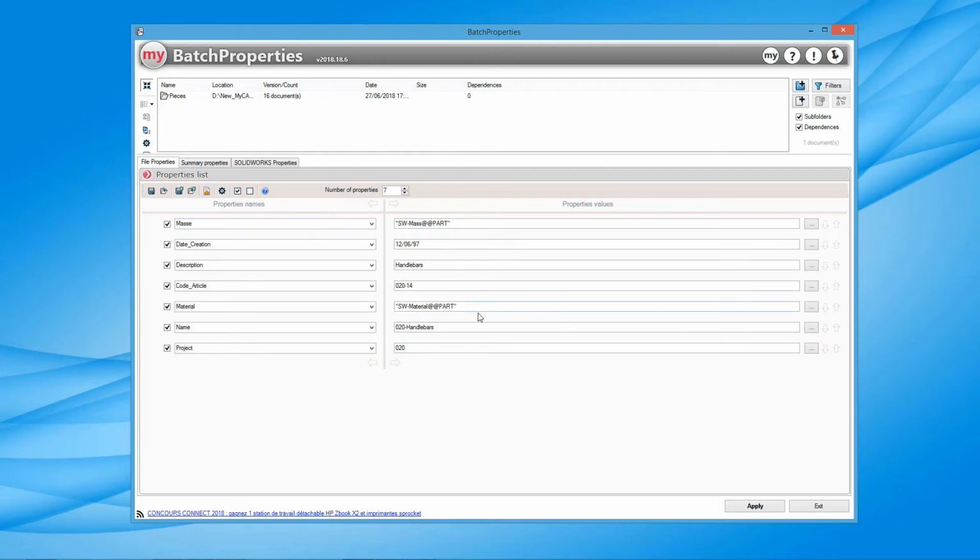In this example, we want to modify the project property from 020 to 040 across all documents, and add a customer property of Visiativ. There are a lot of options available such as concatenating several properties, adding, modifying, deleting properties, etc.